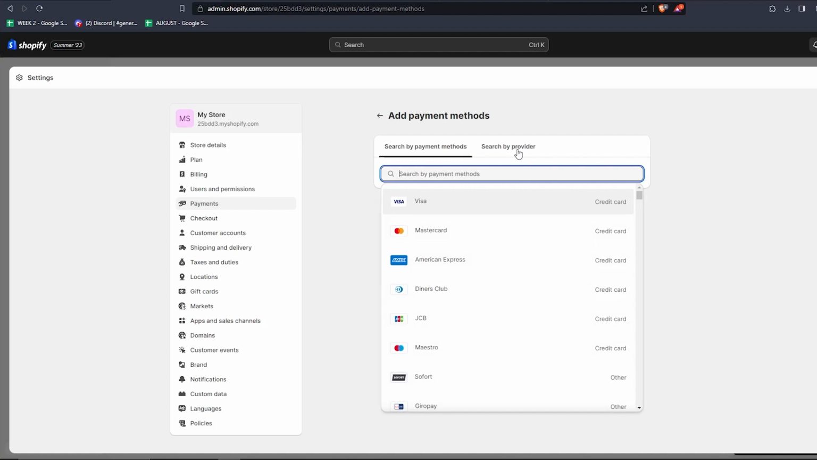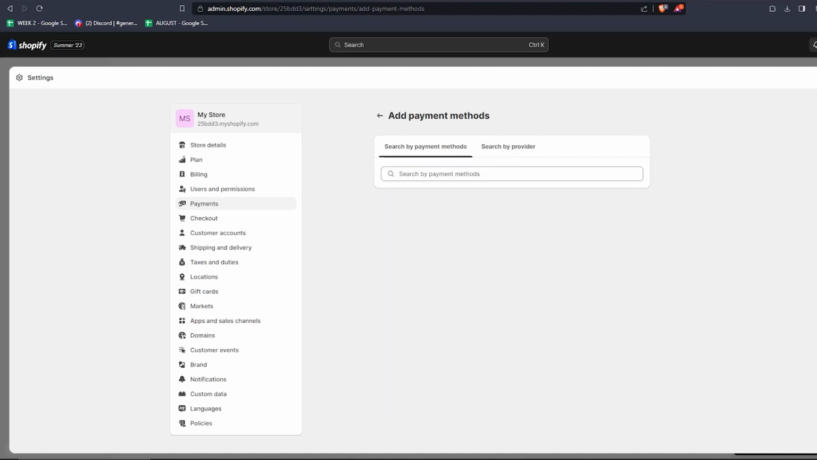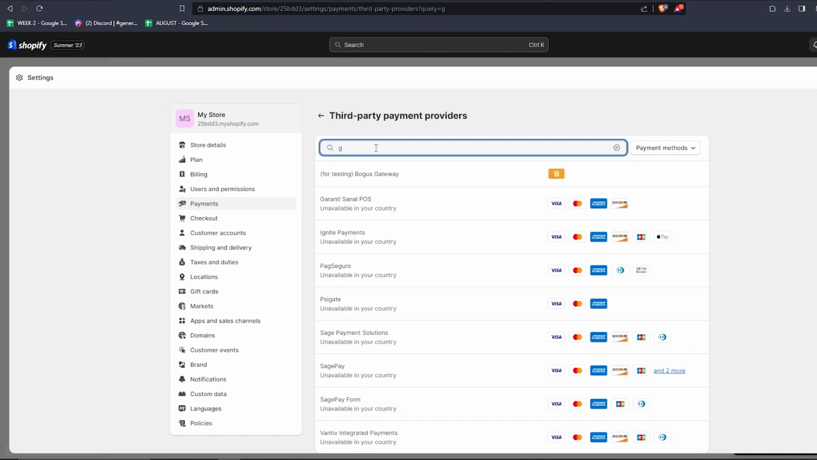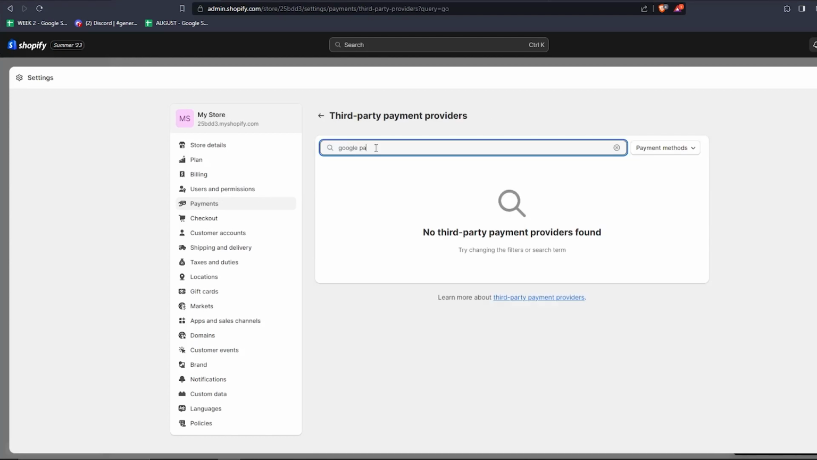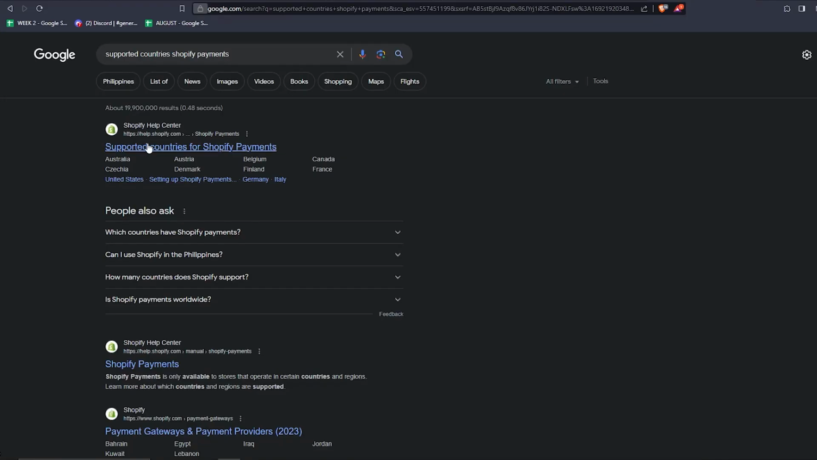So to add one, simply go to Payments, click on Choose a Provider, then on the search bar underneath the third-party payment providers, simply search for Google Pay. Do note, however, that Google Pay is only available for certain supported countries on your Shopify payment system. You can find a list of all the countries that support Google Pay from the Shopify Help Center as shown here.